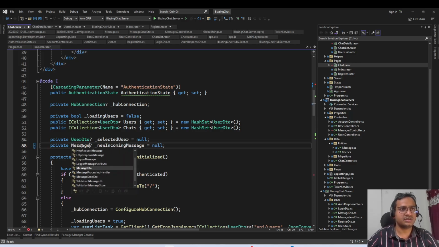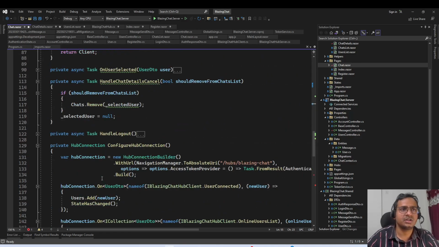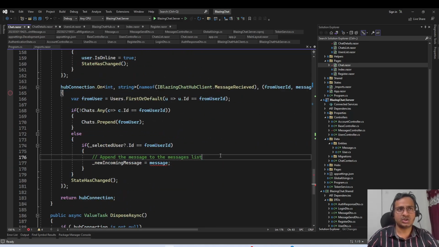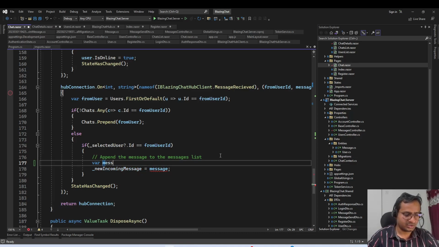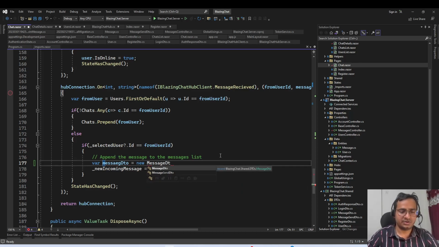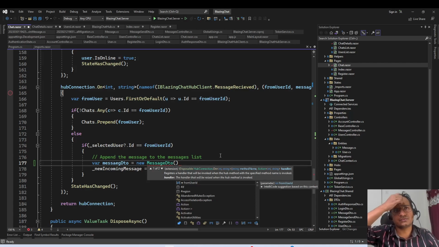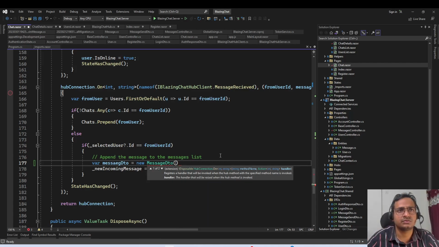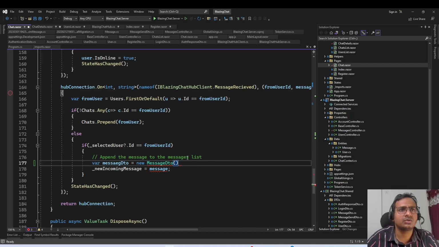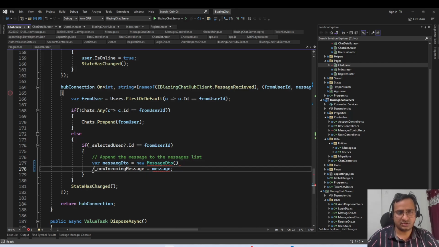So the sending part, this is going to be change new incoming message. So we need to change this. It should be message DTO. And when we are using it here, we are going to create that message DTO. It is going to be message DTO with, what is it? Message DTO. What is hub connection dot on? We are not on. Oh, it is freaking out.